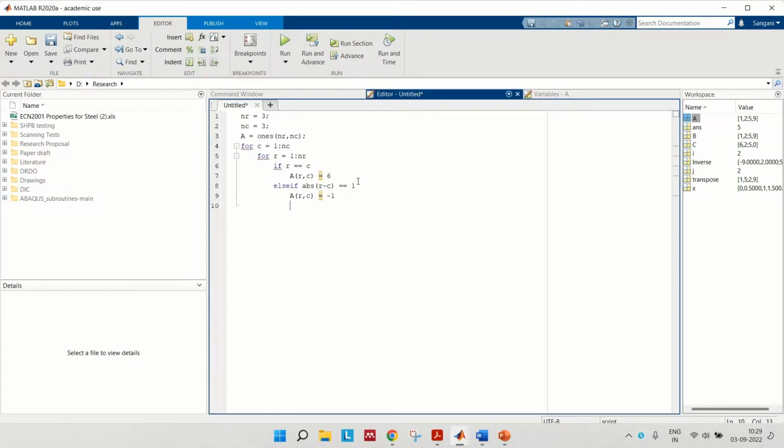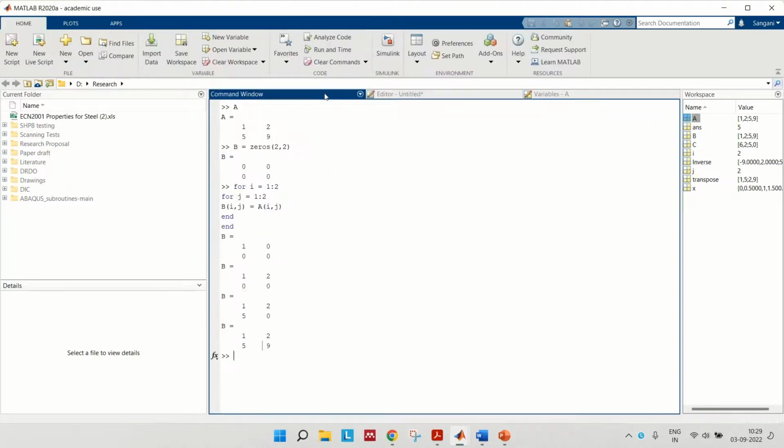Okay, then else a of r comma c is equal to 0, and again. So previously I forgot to tell you one thing. Right there I did not mention, after this statement, I did not use a semicolon. If I had used a semicolon, I would have directly got this answer.